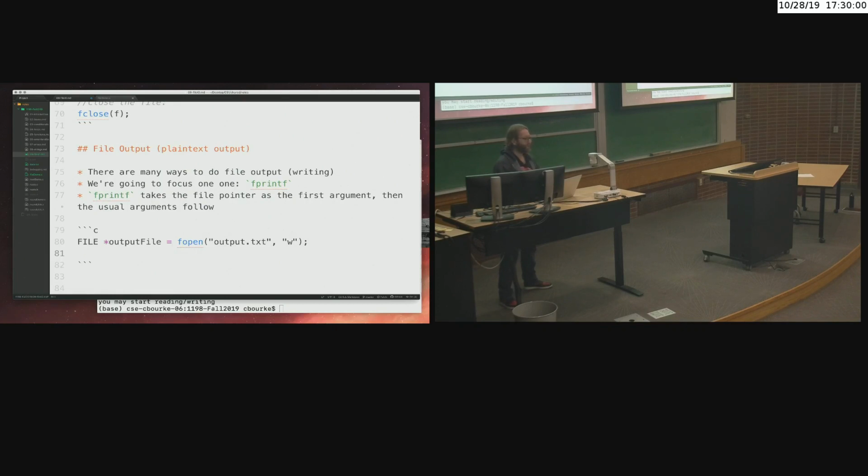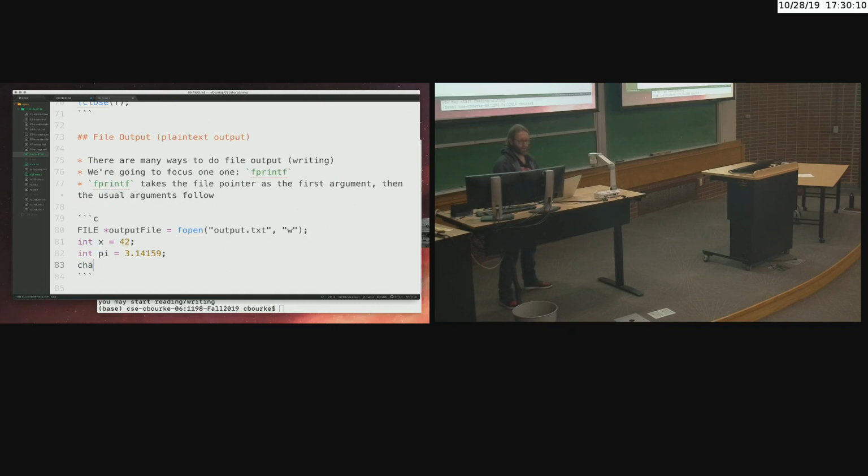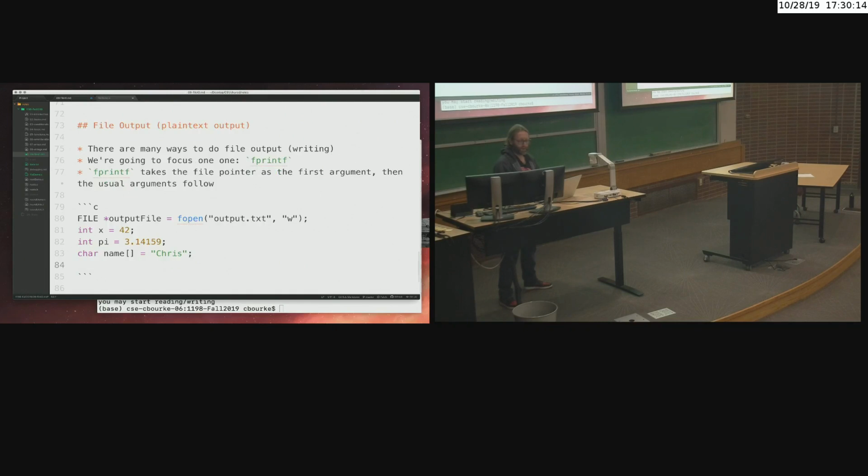Now I'm going to want to print several things to it. So let's go ahead and create some variables. Int x is equal to 42. Int pi is equal to 3.14159. Char name is equal to Chris. There we go. And anything else? Char initial is equal to, let's say middle initial. My middle initial is going to be M.